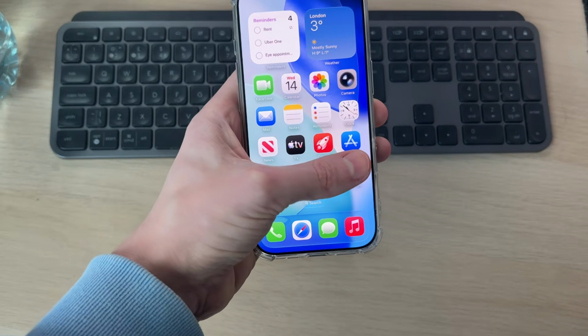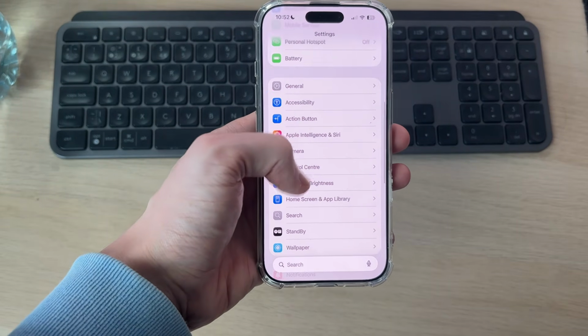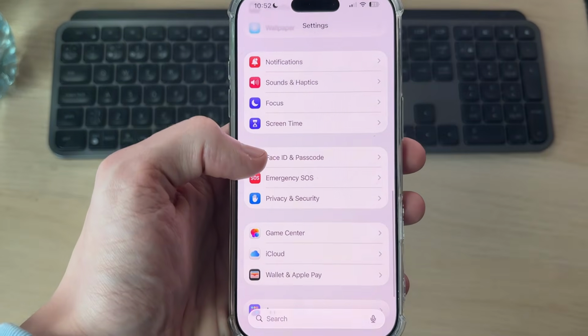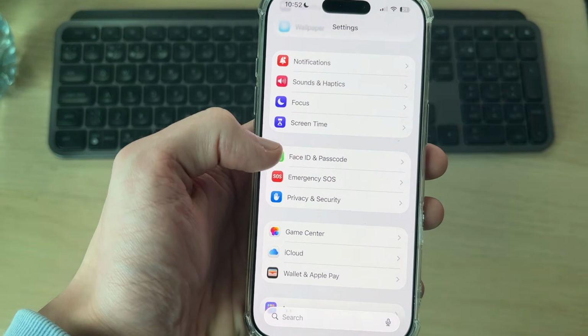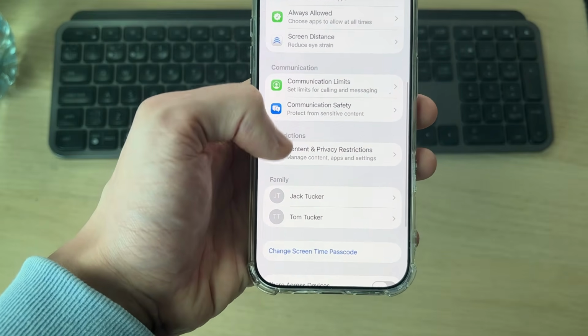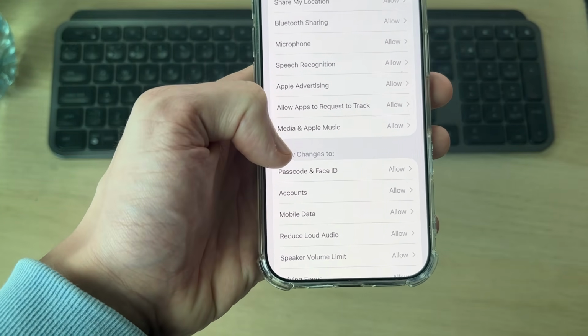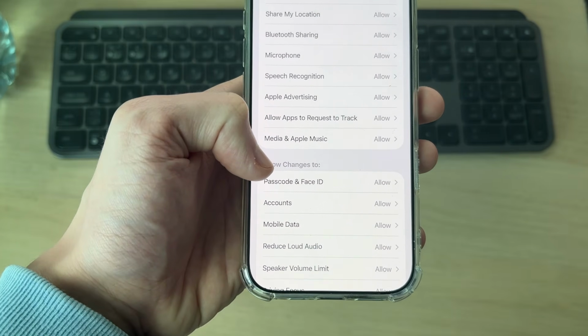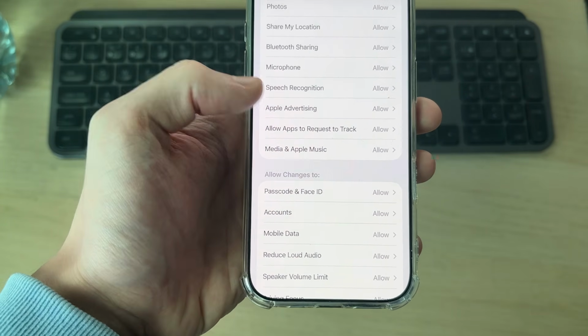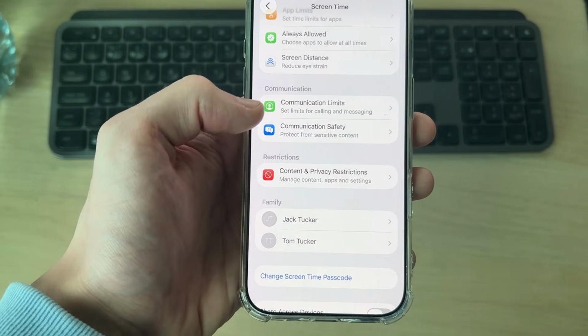So we can open them up like so. In here, you then need to scroll down. You need to find the option for Face ID and passcode. If you're finding this option is missing, don't worry. What you need to do is come into Screen Time. Then you need to go down to Content and Privacy Restrictions. Go down here and you need to find Allow Changes To, and then make sure Passcode and Face ID is set to Allow. That's super important. If it's set to Don't Allow, that's why you can't see the option.